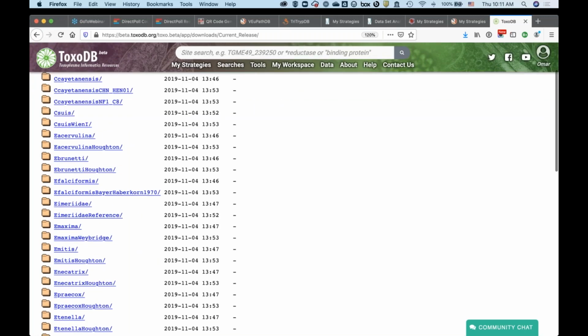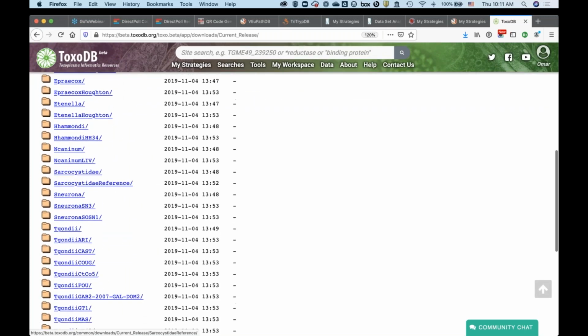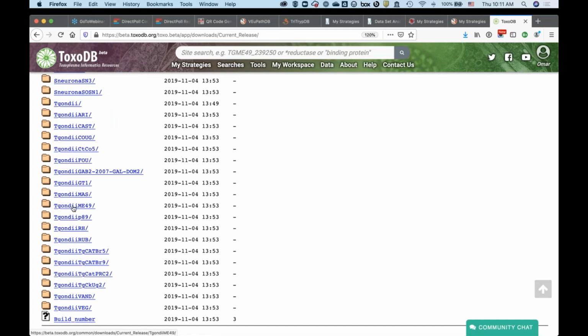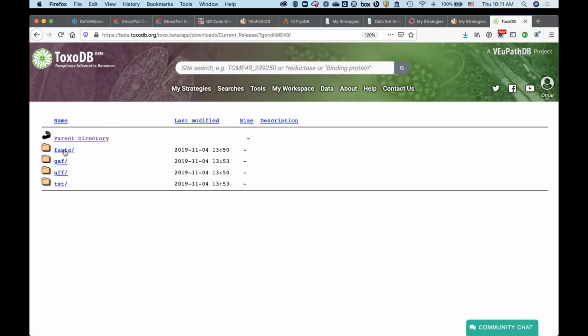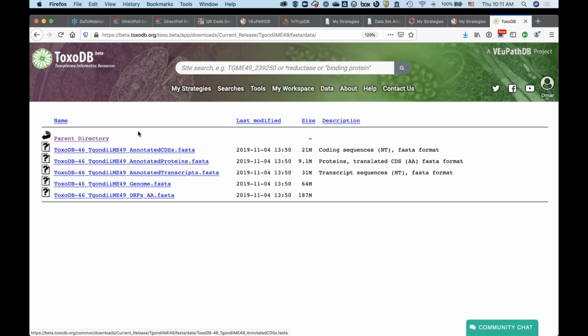And now you can scroll down here. You can do a quick find on the page if you want. But depending on what you're interested in, typically people in Toxoplasma will be interested in ME49. So I can select this, I can go to my FASTA files, the data, and you'll see here now I have different types of FASTA files, which is essentially a structured text file. And in this case, for my experiment, I'm interested in the protein file, the protein FASTA file. So this is the one you would use for your proteomics analysis. And so you can click on this and download it, and see here it's 9 megabytes in size.